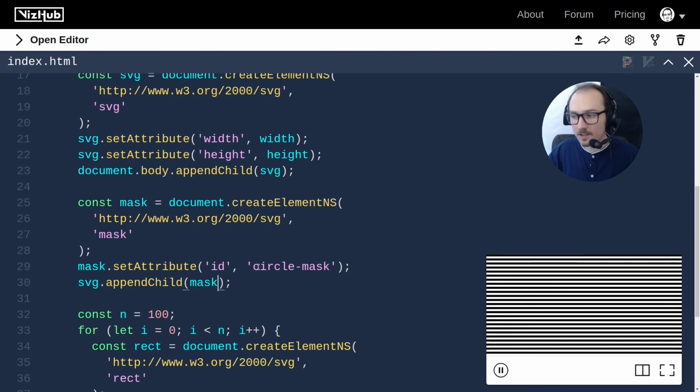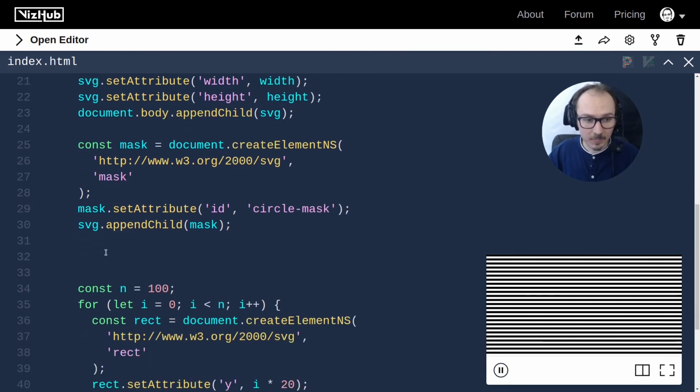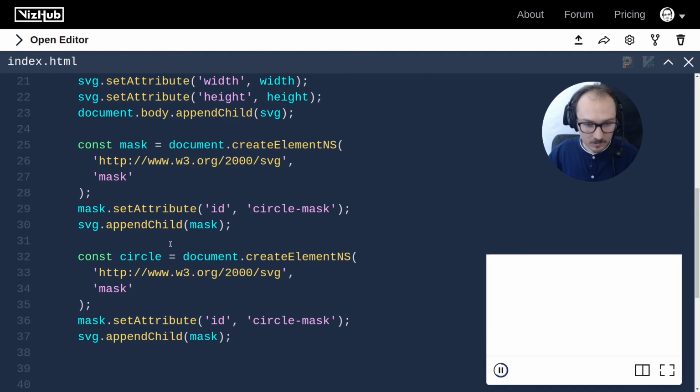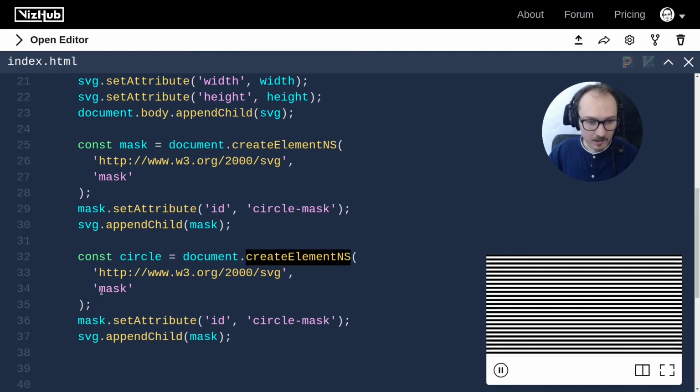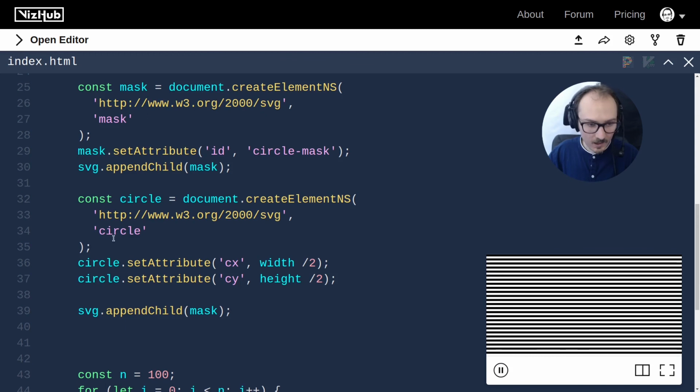Okay, now that we've got that mask, we can create a circle within that mask. I'm going to copy this block again, and say circle is document.createElement as circle. And then on that circle, we can set the attribute of cx and cy to be the middle. So cx would be width divided by 2 to put it in the middle, and cy would be similarly height divided by 2. Then we want to append the circle to the mask. It has to be a child of the mask.